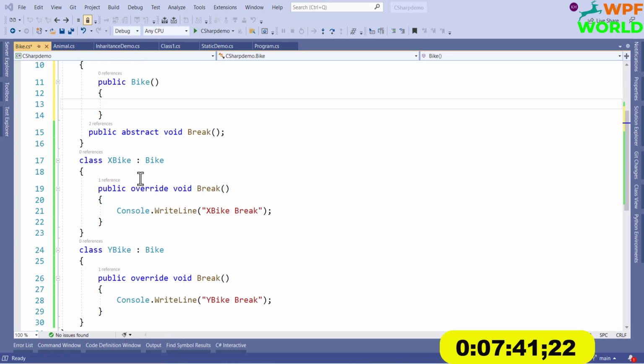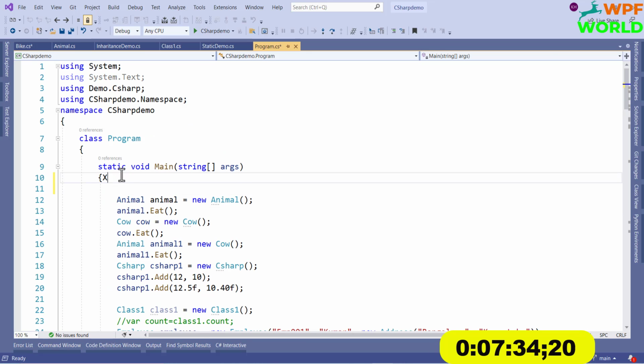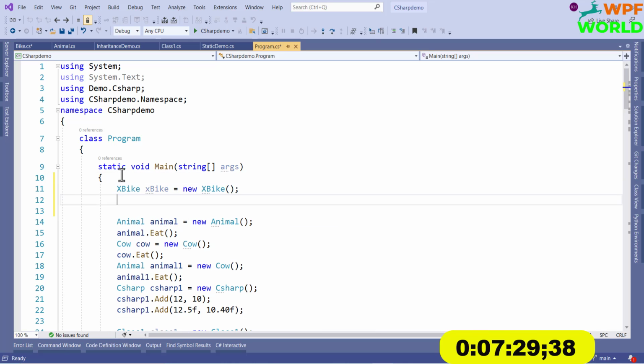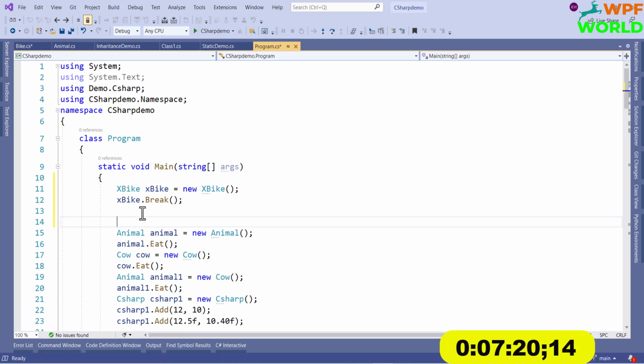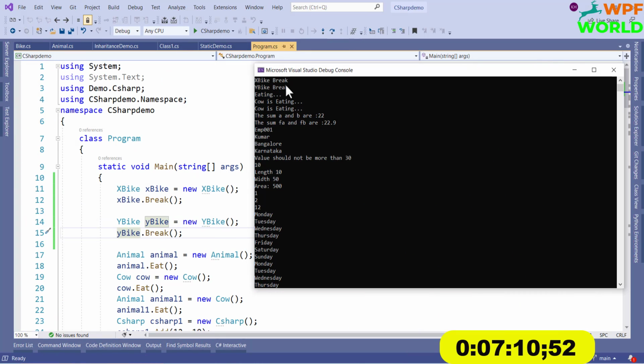Now I will call the XBike break method and YBike break method from the Program class. I will create an object of the XBike class, and we can call the Break method of the XBike class like that. And for YBike also we can create an object and call the YBike break method. Let's run and see the result. See here, XBike break and YBike break methods are called, right?